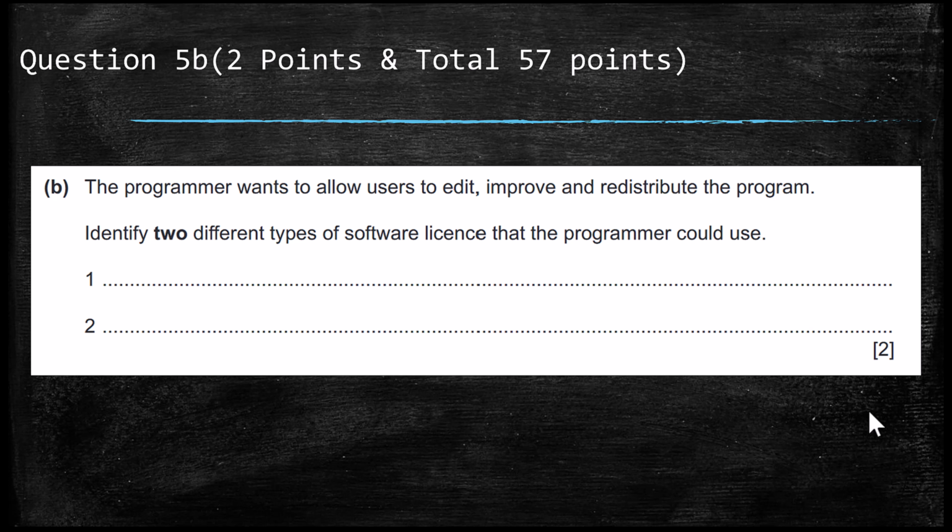Identify two different types of software license that the programmer could use. Well, there's two ways that we're allowed to edit the source code and redistribute that improved source code. One way is through free software, and that is done through the Free Software Foundation. Another one is open source, and that is done through the Open Source Initiative.